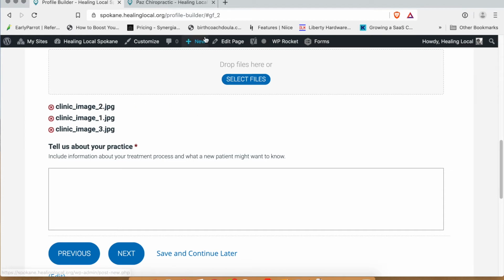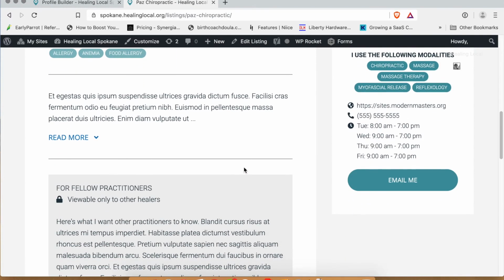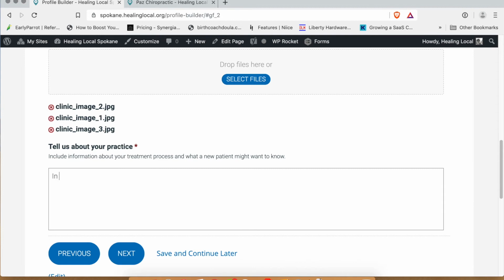Here's a little information about your practice. This is going to be right here. This is for patients broadly. So information about how your practice works. There we go. And on to the next page.